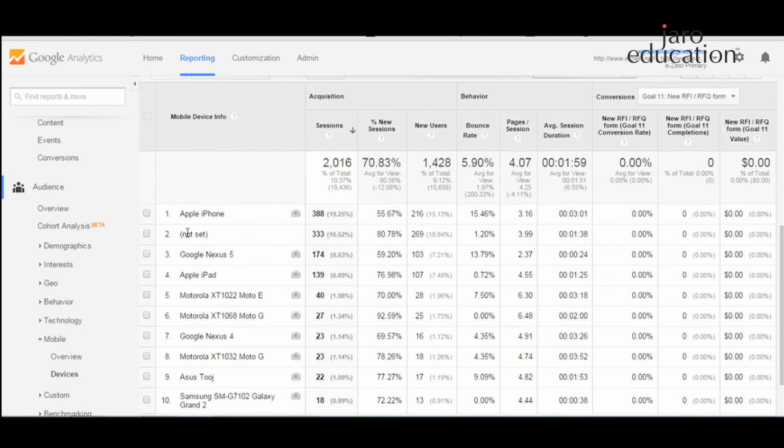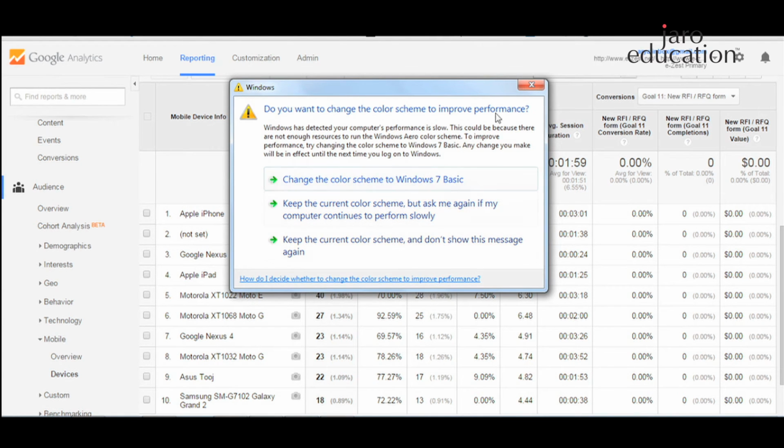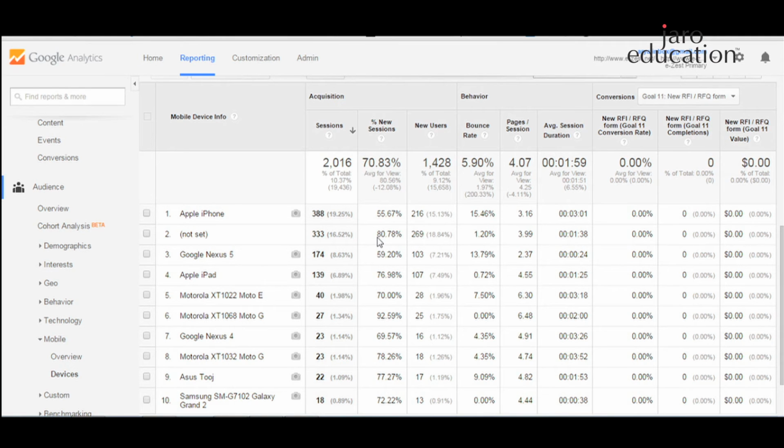So if you see, not set is where we do not have information about that phone. We do not have information about this phone, so it shows as not set. So if you leave that out, the first one is Apple, the third one is Apple again. So for Apple alone, there are more than 500, almost close to 600 users just for Apple. So this website has to be optimized for Apple.